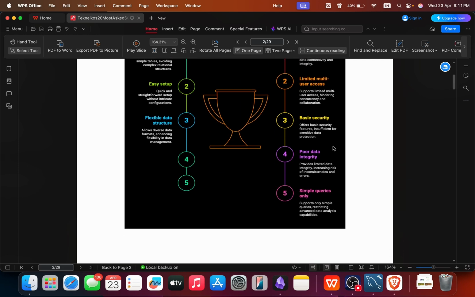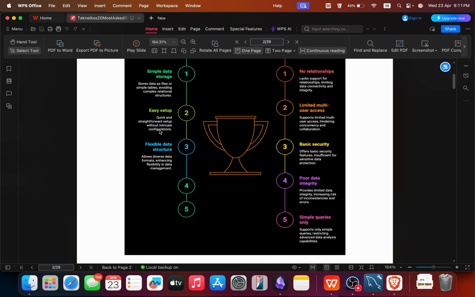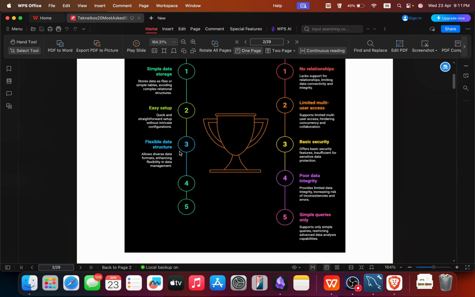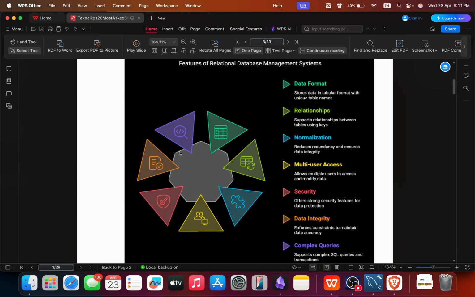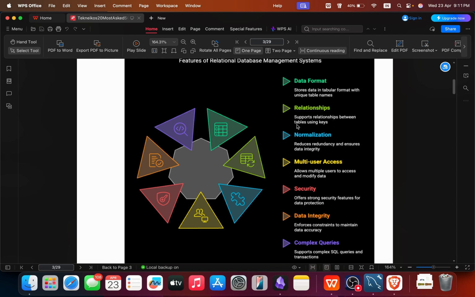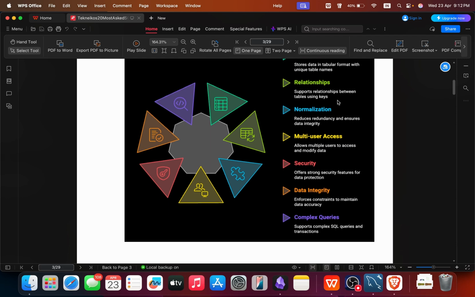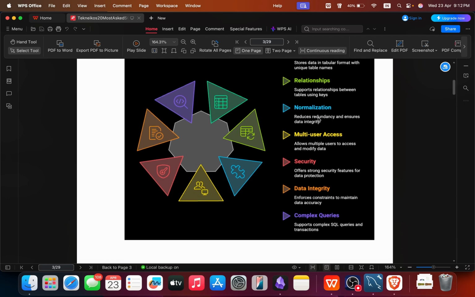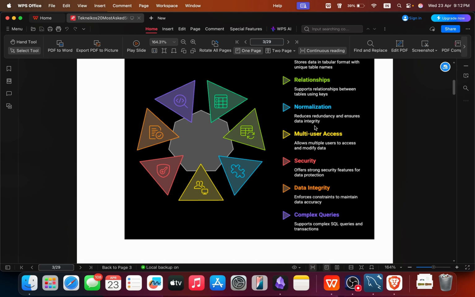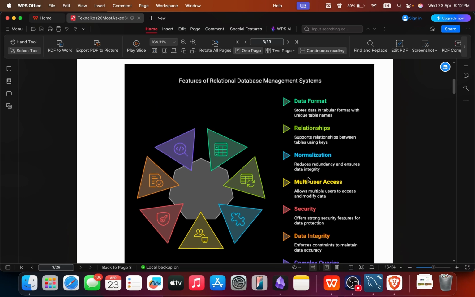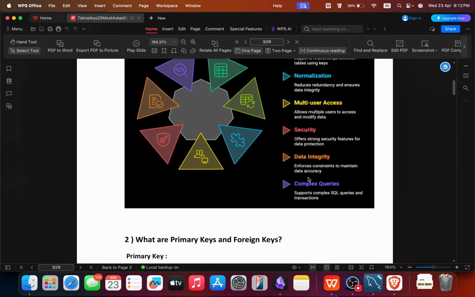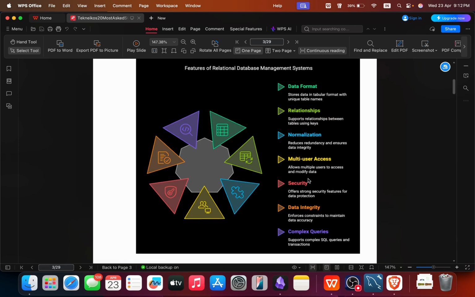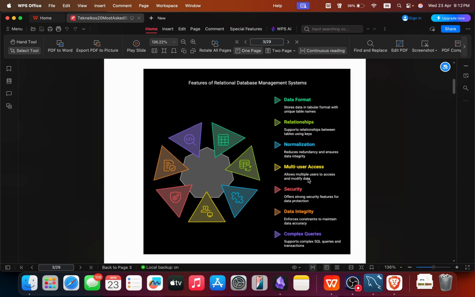We have simple queries only. We have flexible data structures. We have easy setup. And in relational database management systems, we can format the data. We have relationships, normalization. We will see what is normalization in upcoming questions. Multi-user access. We will have high security in relational database management systems. We have data integrity, complex queries. These are the benefits of relational database management systems.